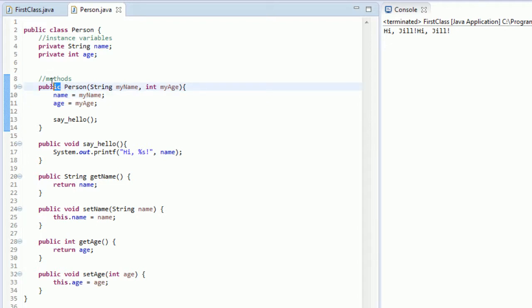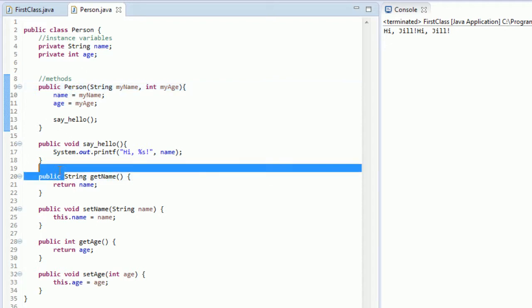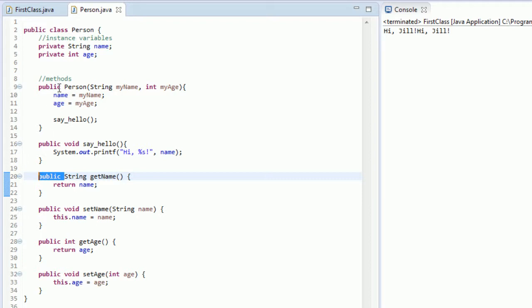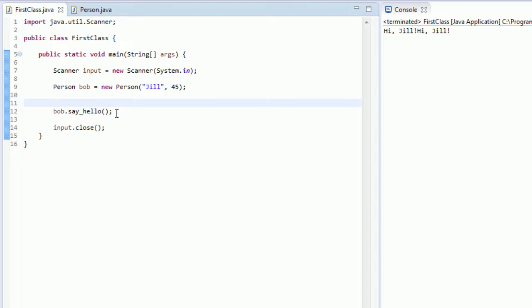When you declare something as public, it means you can access it from the current class you're in. If we wanted to use this getName method within our class, we can. Or if we want to use this sayHello method within this class, we can, and we did. And if we go into here, we could also use this sayHello method. Right here, we are calling this sayHello method.